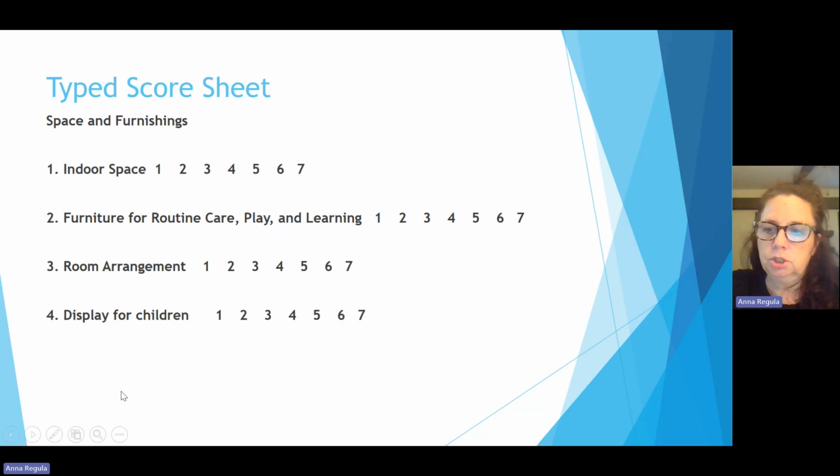And let me stop sharing. Boom. You can see it's going to take a while, but you can start to get a full sense of how DAP plays out in each classroom. And it's going to look very different in an infant classroom versus a toddler. One of the things you want to get out of this class is what the differences are.